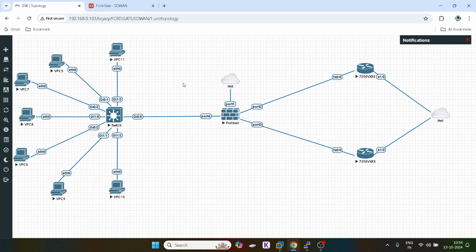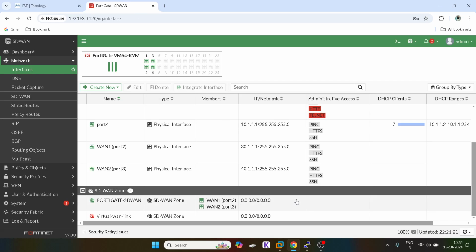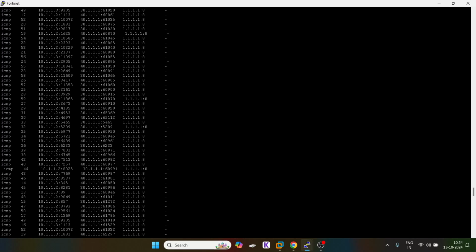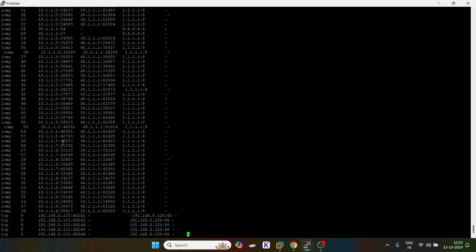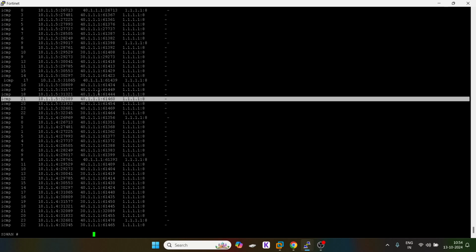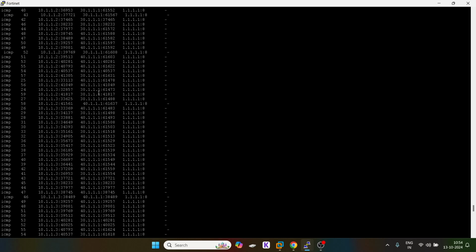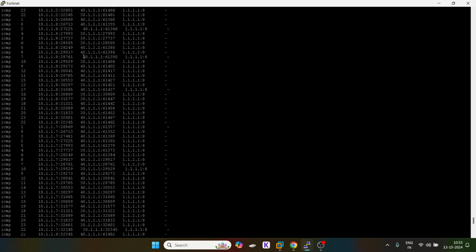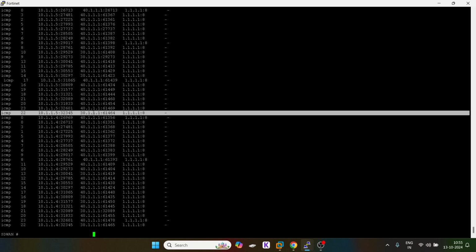Even if a link has a higher amount of weightage, if it is already getting utilized, the traffic will go from the other link. I will again show you. Most of the time 40.1.1 is getting used, which is the higher bandwidth, higher weightage link. 30.1.1.1 is also getting utilized.